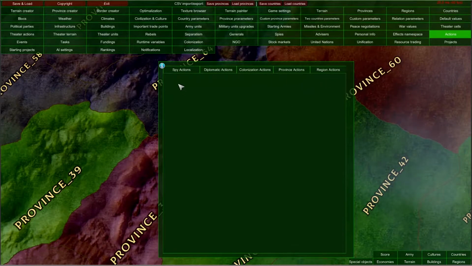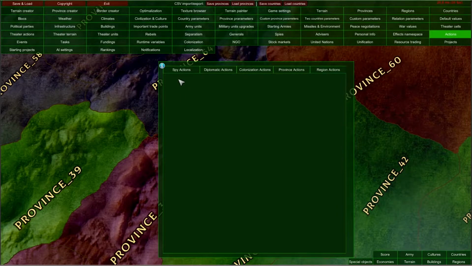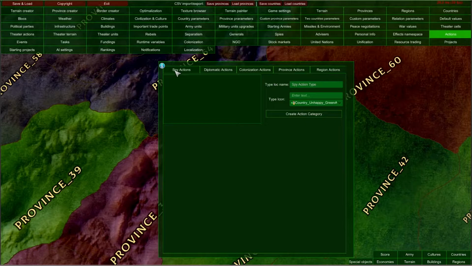So, all actions can be set up here in this actions editor. As you can see, there are 5 categories of them, and they are very different from each other. The main difference is how they can be activated by the player and what their effects are affecting. For example, spy actions can only be used when you have a spy in the province, either in your own country or abroad. Spy actions also use a special spy points resource that spies have to generate in the province. And spy actions are very flexible because they can affect both foreign countries and your own country.